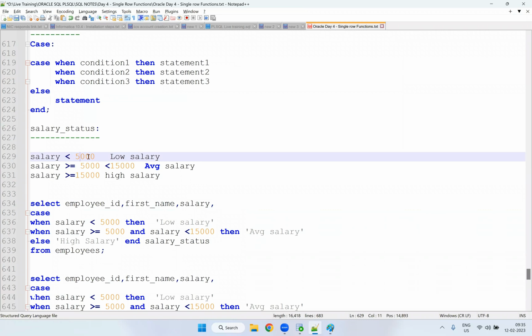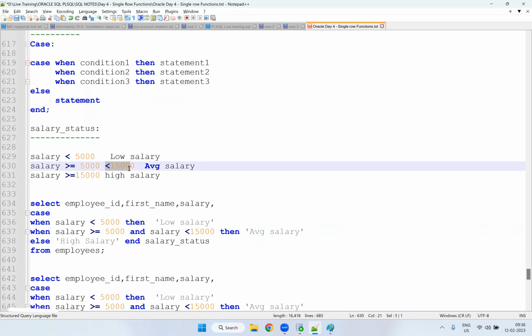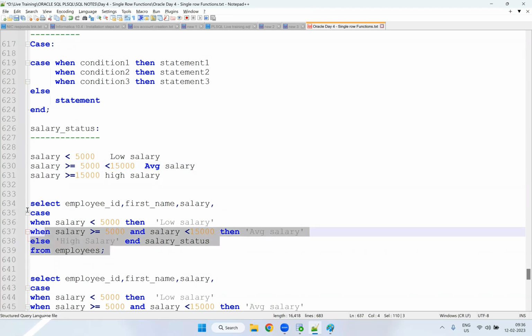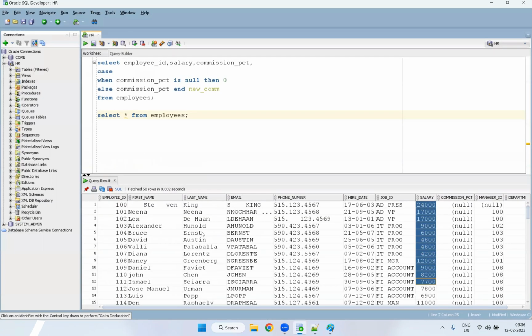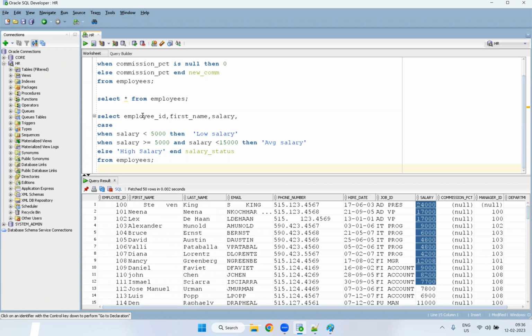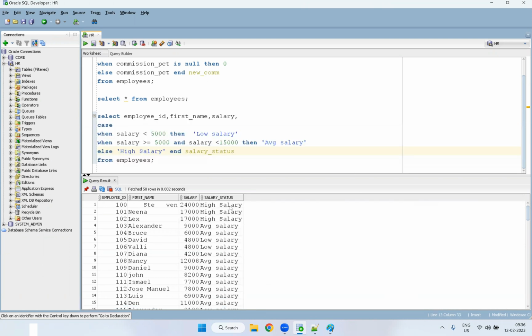If the employee is getting less than $5,000, I have to mark it as low salary. If they're getting salary greater than 5,000 and less than 15,000, then average salary, and then high salary. So this way I have to find. Then I have to write it like this: select employee ID, first name, salary, case when salary less than or equal to 5,000, then low salary. When this is the condition, then average salary. So like this you can put high salary, average salary, low salary, all this.